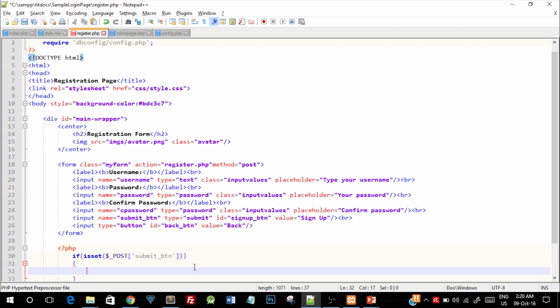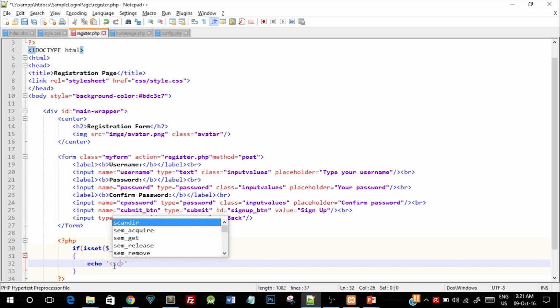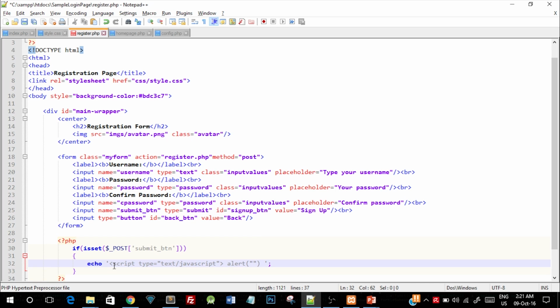So if it is clicked, let's see, we try to post an alert box. In order to print something, we have to use the echo function, and inside the single quotes, I will try to push a pop-up. To print a pop-up, we have code which has to be written in a script tag. So the script type would be text/javascript. Since the alert function is a JavaScript function, I'll say alert, and inside double quotes I'll say sign up button clicked, because that is what we are actually doing. Then I'll close the script tag.